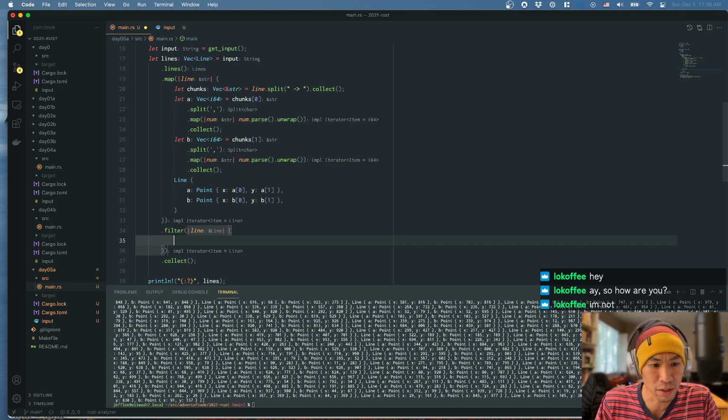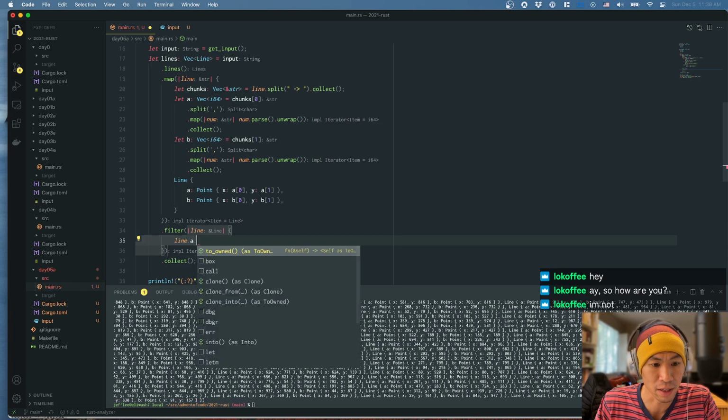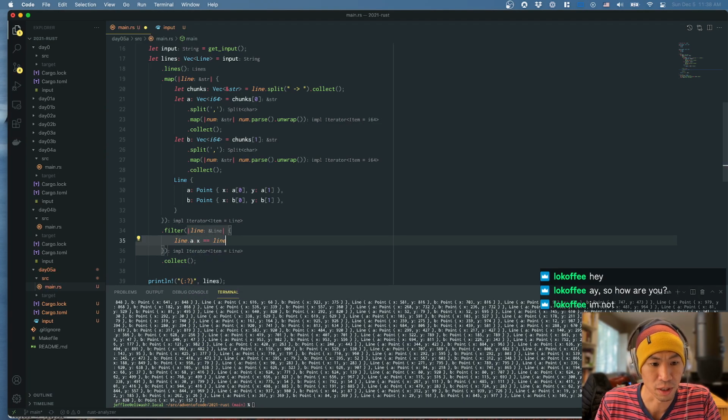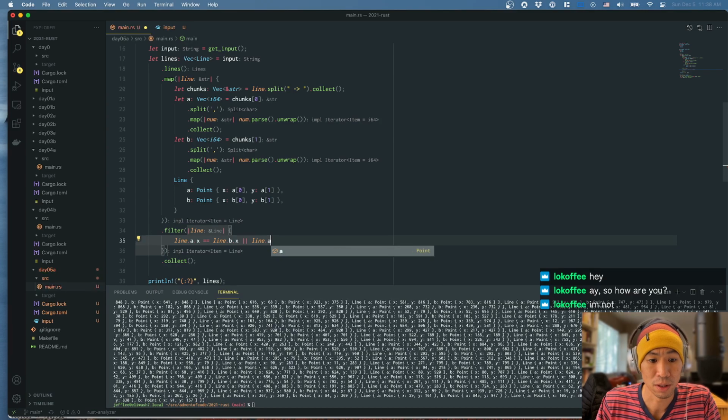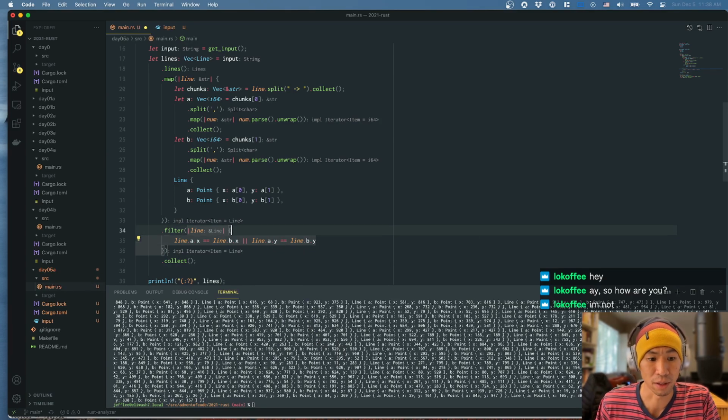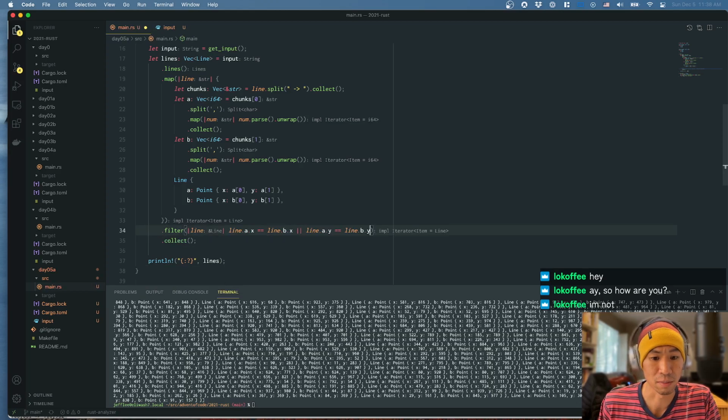Anyways, let's go ahead and continue and do our filter here. So what we want is that line A dot X is equal to line B dot X, or that line A dot Y is equal to line B dot Y, right? And let's slim that down a little bit. Okay, so that should just give us the horizontal lines.